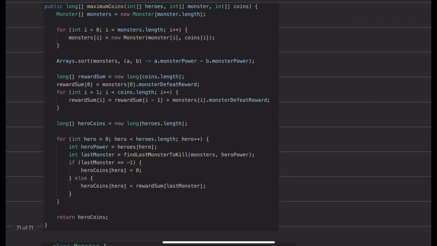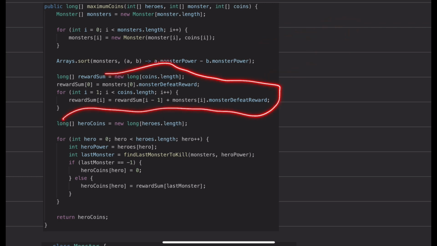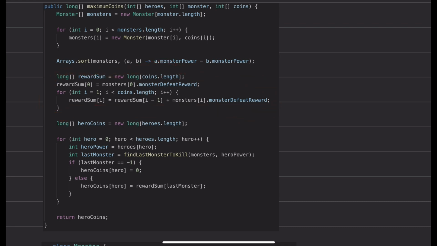Then I have taken the prefix sum in this array. This reward sum is nothing but the prefix sum array. This is the standard prefix sum code. So reward sum I is just storing the reward sum till I minus 1 and also adding the reward of this monster. Whatever the reward was till this position, I am just adding the coins of this monster also. This is just a standard prefix sum. You can have a look at this code, there is nothing much over here.